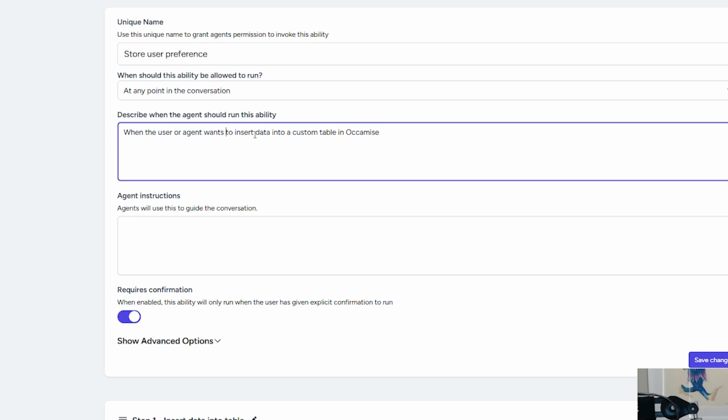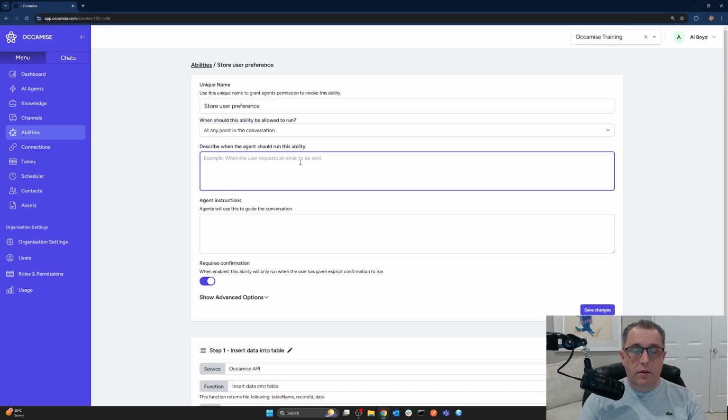So we want at any point in the conversation when the user or agent, we don't want this. This is just the default value because this is what we chose as the first step. But we can get rid of all this entirely, and we can type our own description for when the agent should use this ability. So in this case, what we want to do is we want to store a user preference whenever the user says something that should be remembered for future conversations. So we just need to think about the prompting around that and then describe that in plain English here. And then we can test it and tune it and make sure that it's always triggering at the appropriate time. So we'll start off with a description like this.